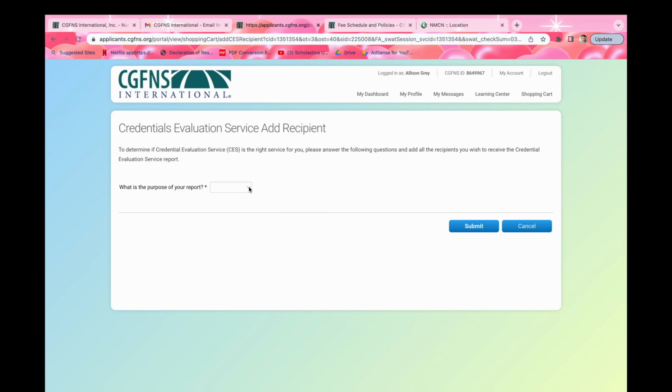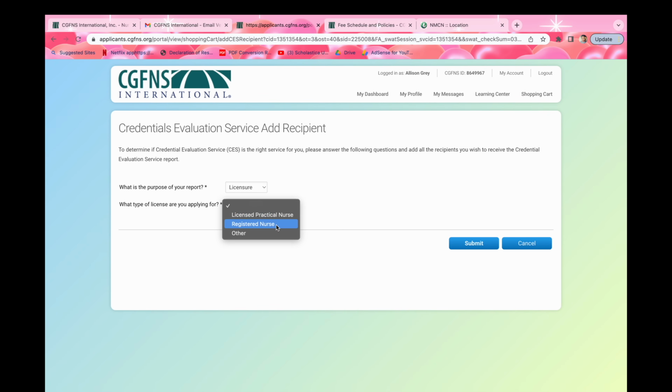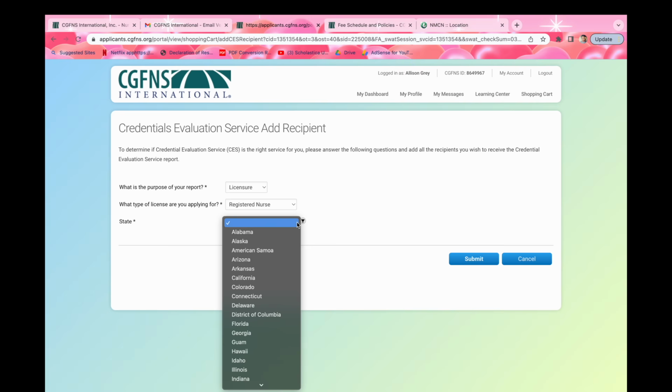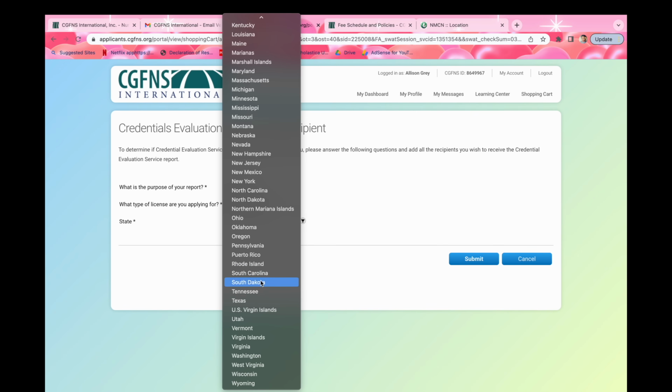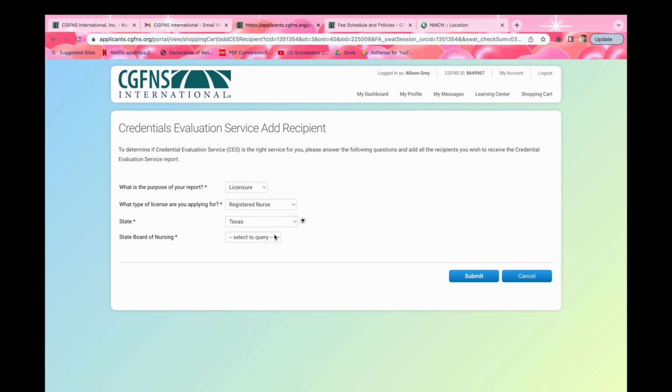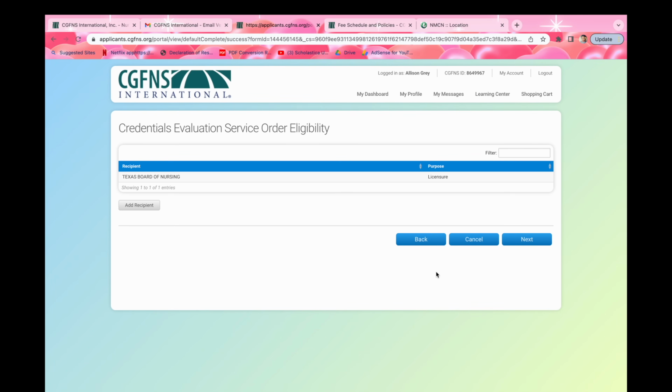So what is the purpose of your report? It's licensure. What type of license are you applying for? Registered nurse. The state, like I said before, I'm going to be going with Texas. State Board of Nursing, that's the Texas Board of Nursing, and then I'm going to submit. If you want, you can add another recipient, but I'm not going to do that. I'm just going to click on next to move to the next stage.